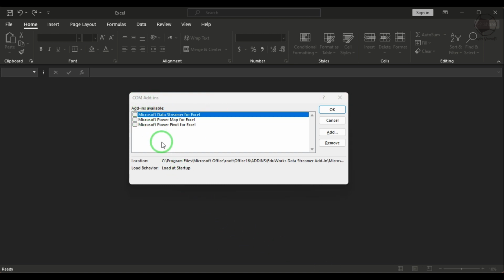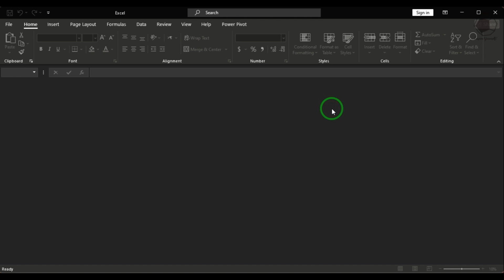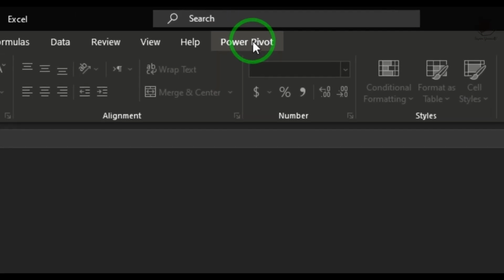Then you will see this window, and you can see all the options listed under the COM add-ins list. We are working on Power Map in the future and PowerPivot for this file. So let's enable both, or you can just keep this one disabled, only PowerPivot. Okay, I will show you Power Map in the future. Then click on OK. As soon as you click on OK, you will see the new tab added at the end right here. So this is the PowerPivot tab.